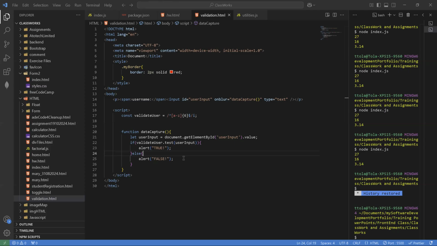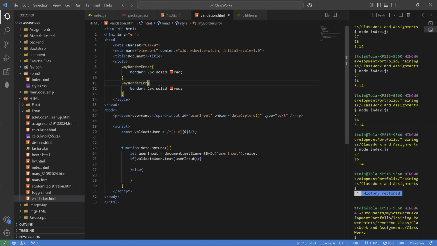So now, since I can test, I do not need this alert again. I will now apply a class to my input. When it is error, let me say my border error. If it is correct, my border valid, and this I want to be green. When it's validated, it should be green. If not, it should be red.